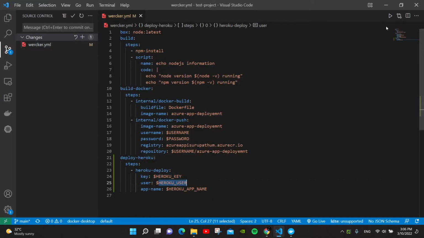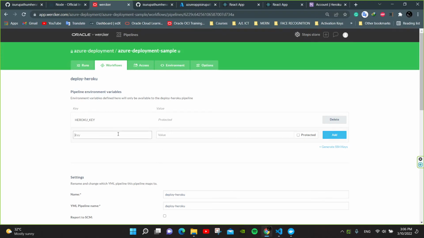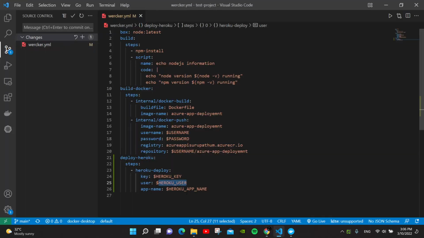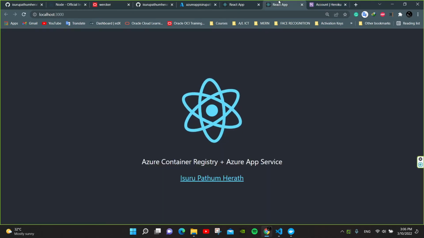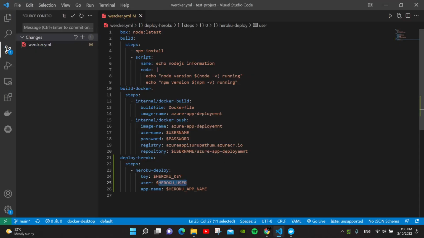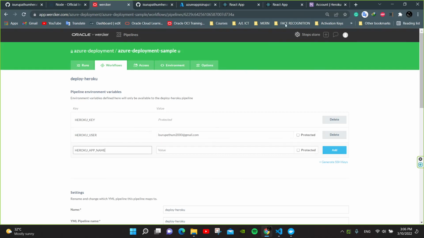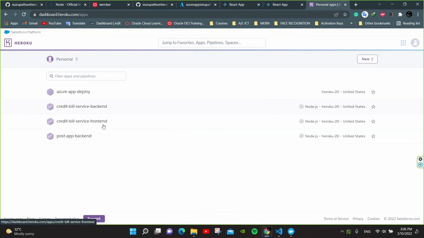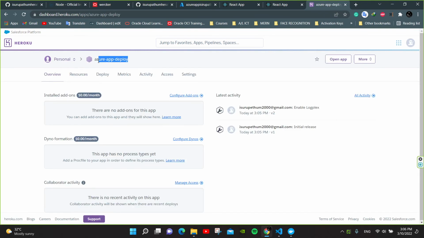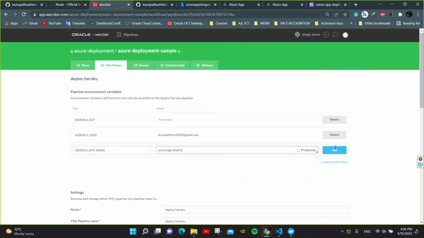Then now the Heroku user. I'm going to add this one in here, and you can see the Heroku user, my email address. Paste it in here and add it. Then the third one, the Heroku app name. Copy it, go to Heroku, go to Azure App Deploy, and copy the name of the application. Then go to worker and paste it.